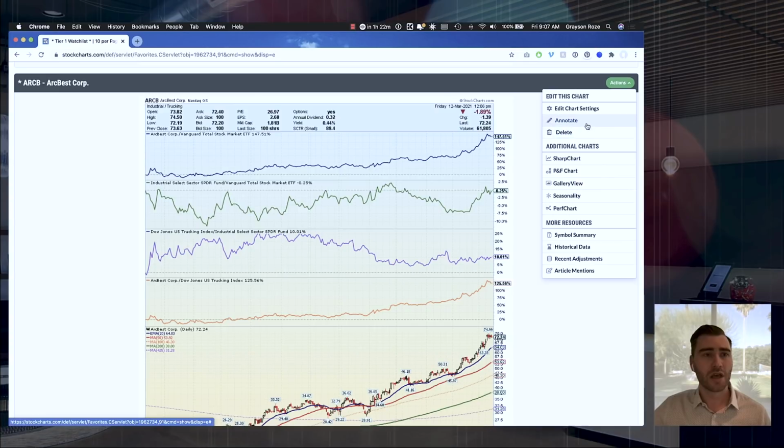One of the interesting ones is annotate. So in 10 per page, you can actually come here, click annotate, and annotate your charts using chart notes, draw anything that you want, trend lines, support and resistance lines, all that good stuff. You can actually do that right from 10 per page. So that annotate button is always a helpful one. I find that I do that a lot. I'm scrolling through my charts in 10 per page, annotating them as I go. It's a really helpful workflow boost being able to do that right from 10 per page.